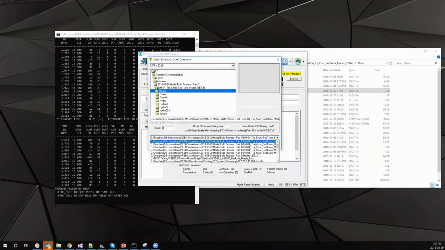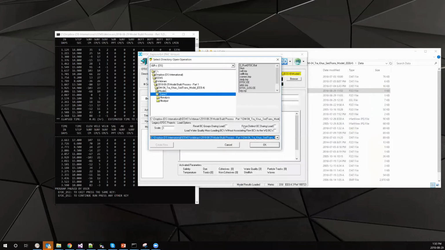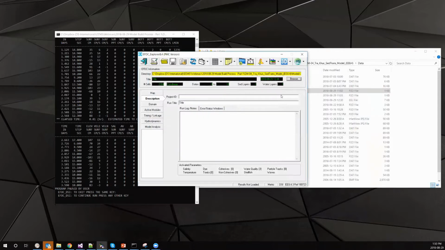And this is our history here. So the last model that I loaded was demo 1. So reload that 1D model or 2D model. But now what we want to do is go ahead and add salinity.